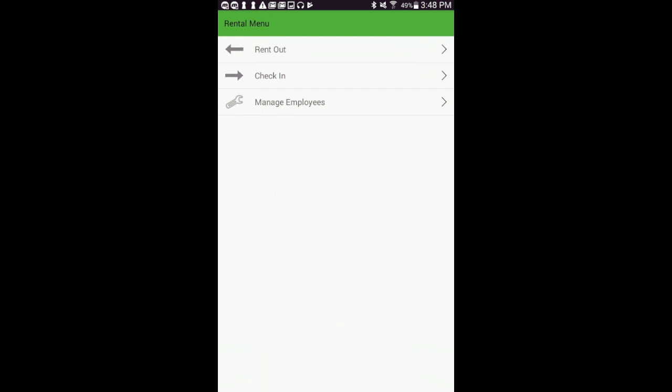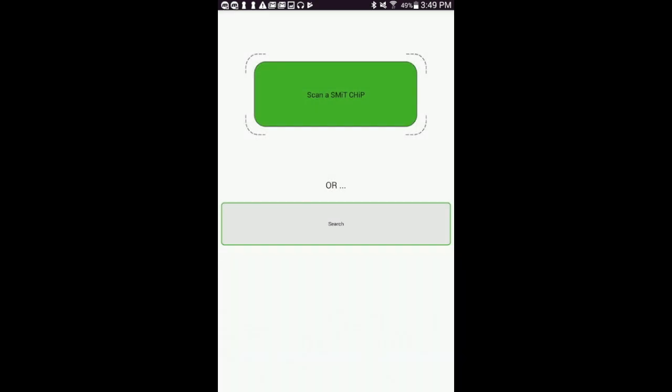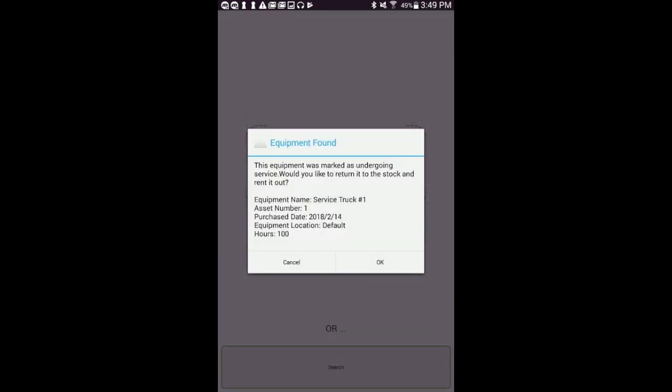So now that we've sent that equipment to service, we cannot rent it back out. It will display a message stating that it's undergoing service. And that is how the rental feature works on the Sigilo Fleet Management app.